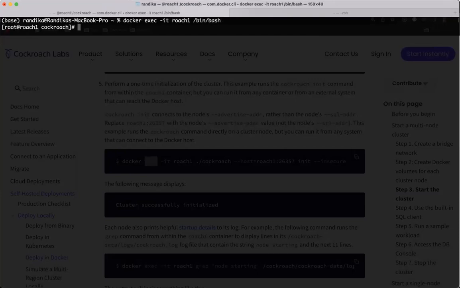So if I click here, now you guys can see clearly the base, right? Earlier it was the MacBook Pro. Now I am at root roach one. That means right now my terminal is not connected to my host, but I am inside the roach one container itself. So how do I know that? If I say pwd, you can see I am at CockroachDB, cockroach.